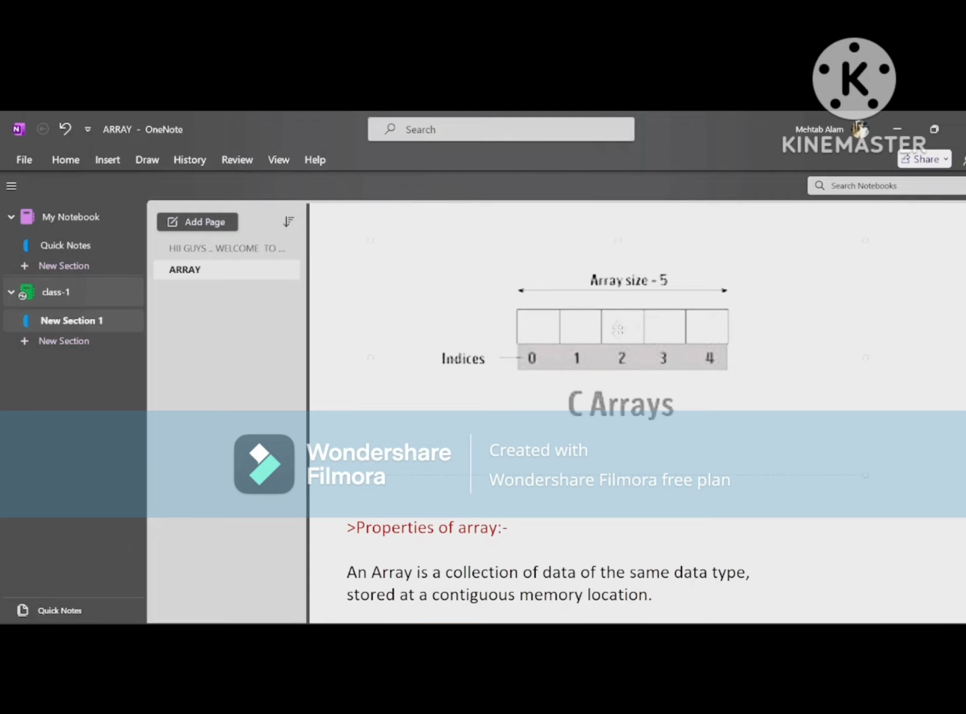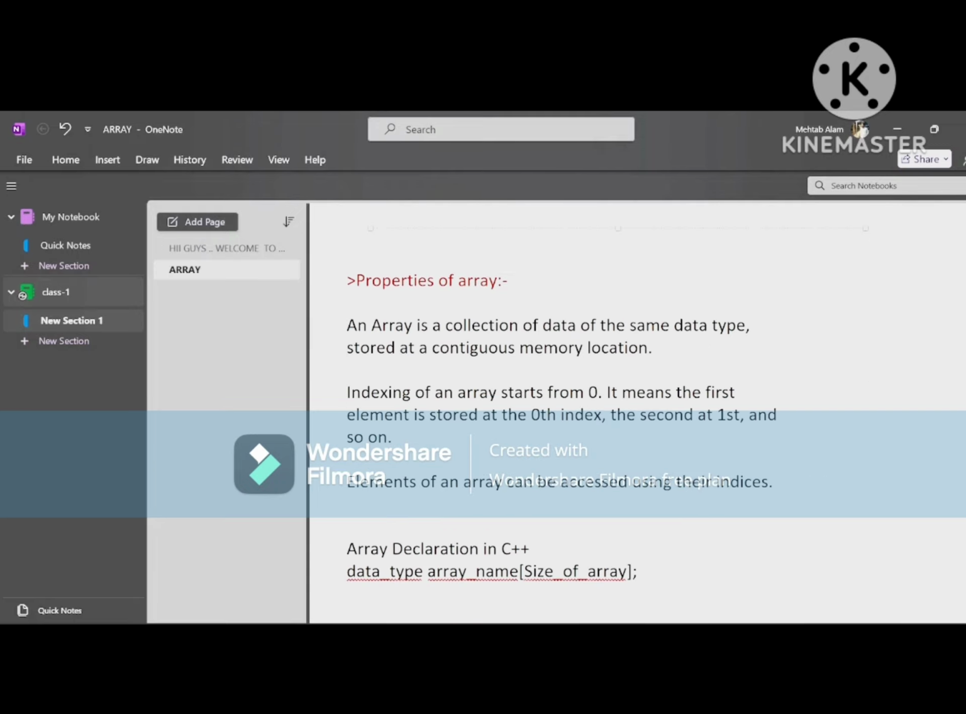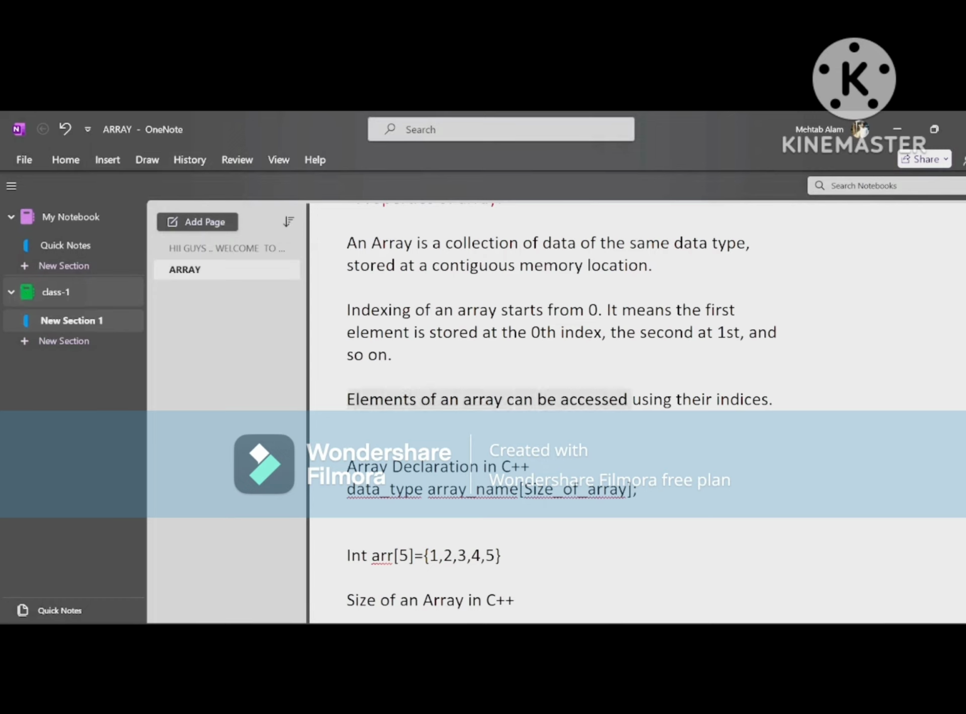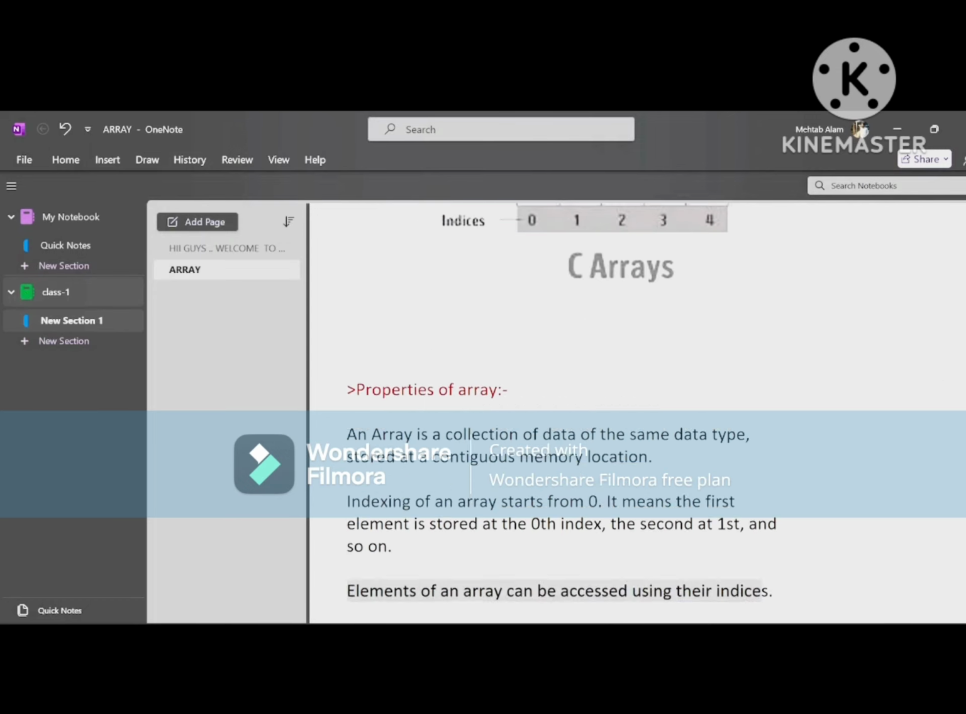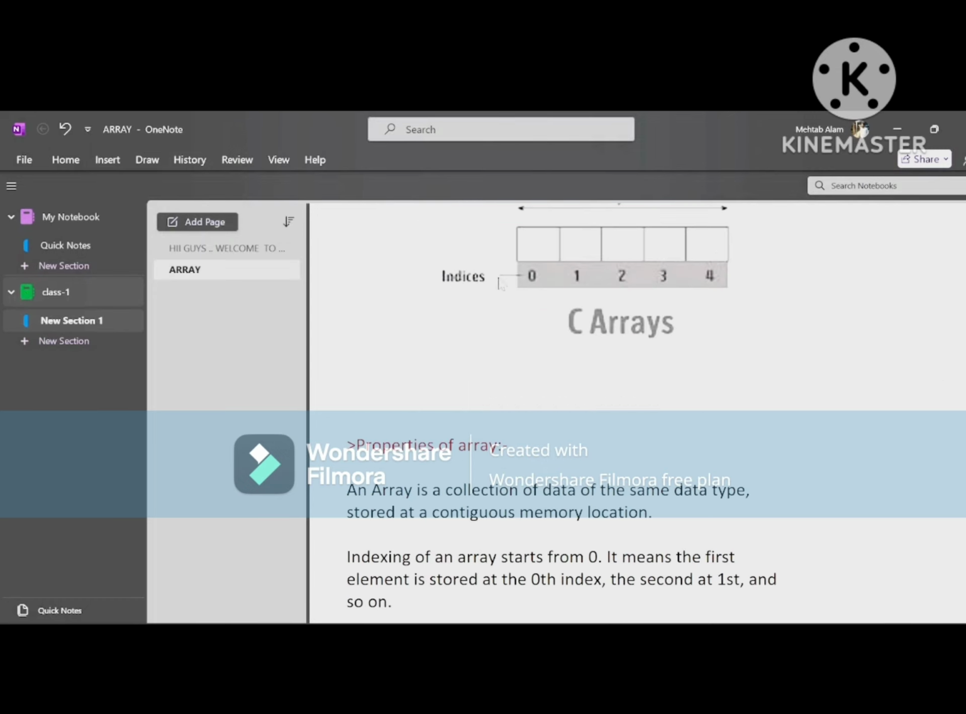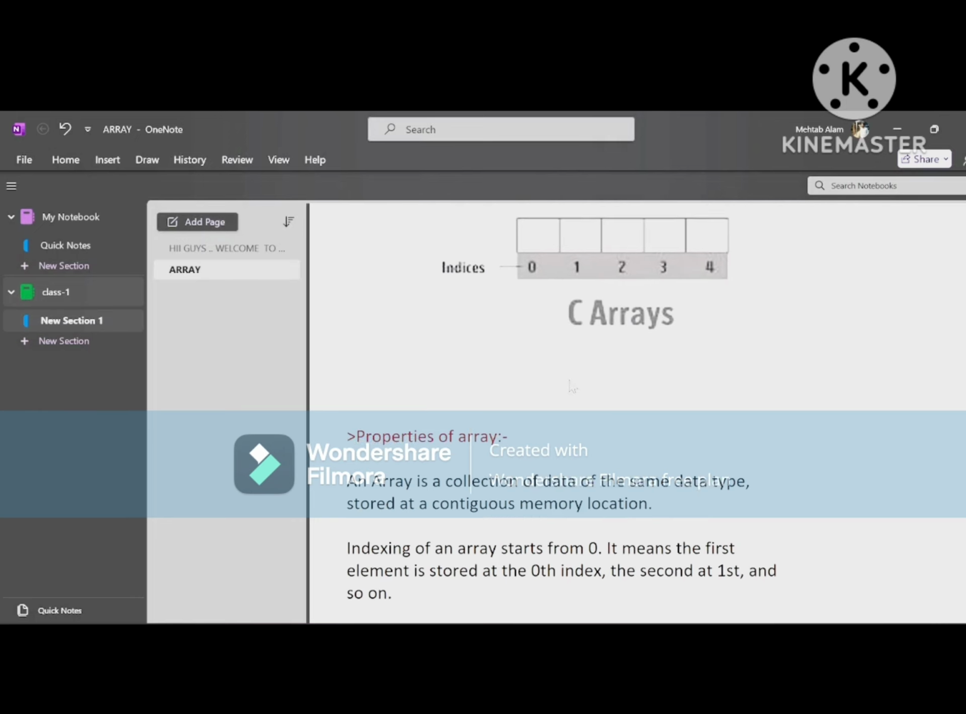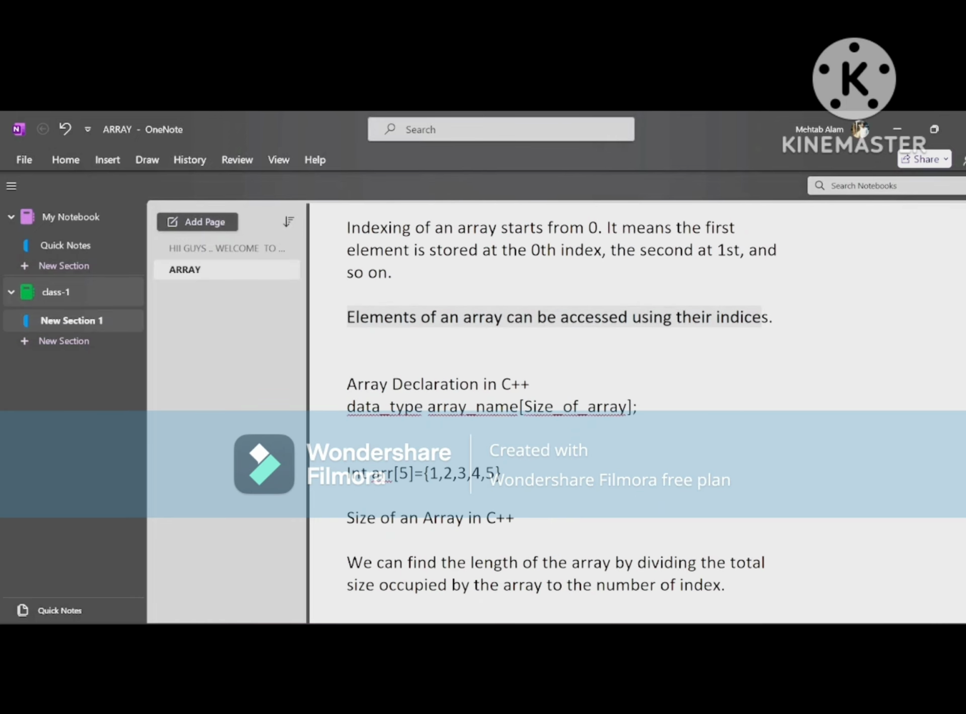Let's see the properties of an array. An array is a collection of data of the same data type. It stores data of the same data type in memory. Indexing of an array starts from 0, and it will be 1, 2, 3, 4. But it's different from the array size.